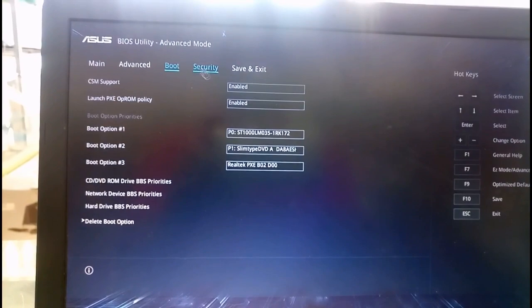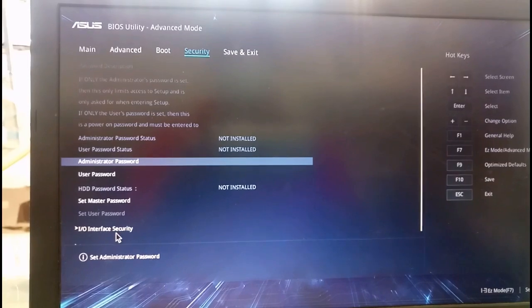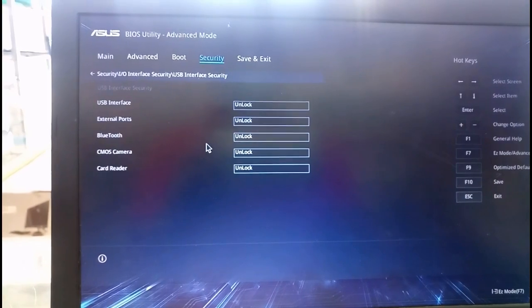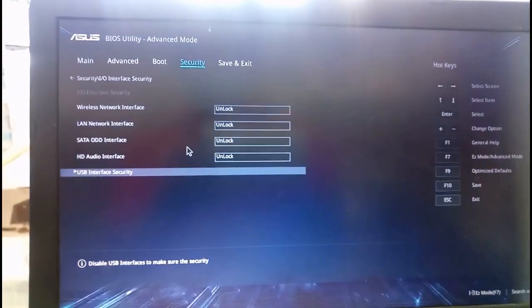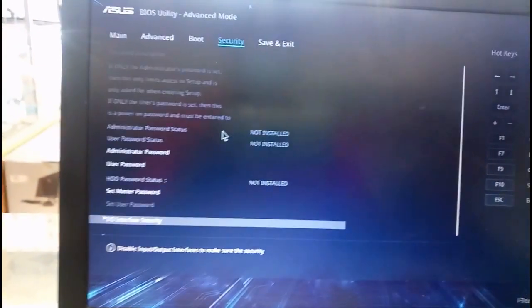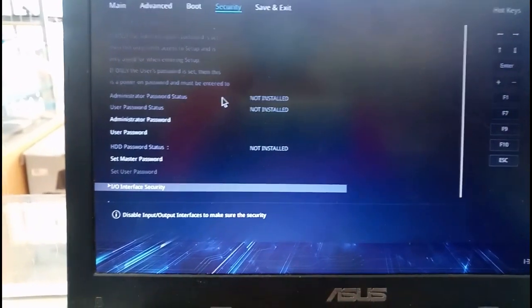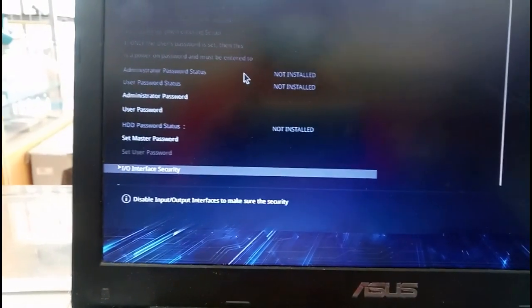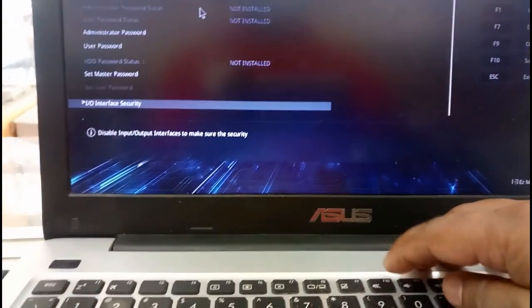And in the security, you can set any password, or this is input output interface security. LAN, wireless, everything is available here. This input output covers the USB and LAN port, all options are inside. Okay, now I'm saving this. Let me exit. To save, you can press F10.